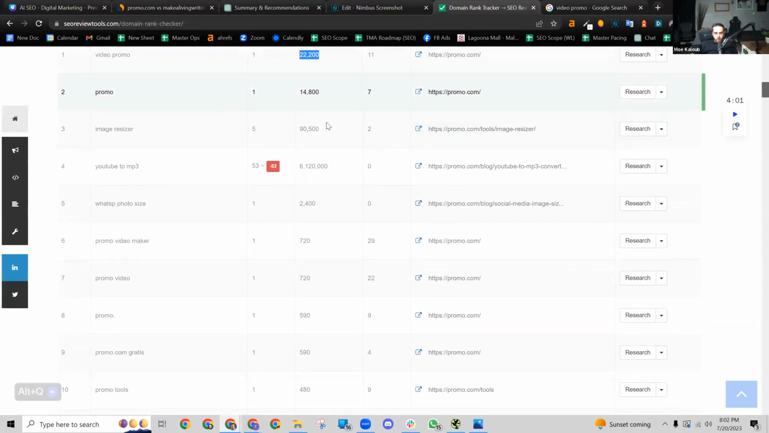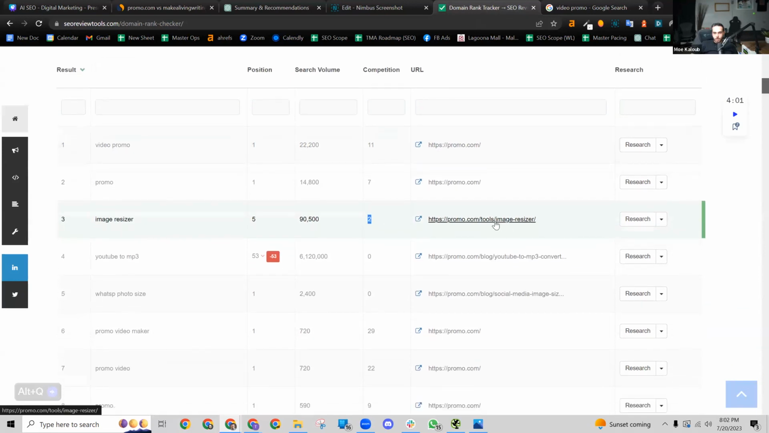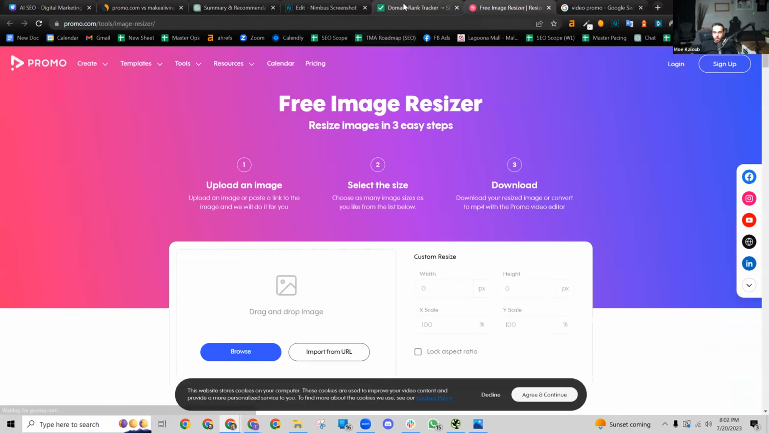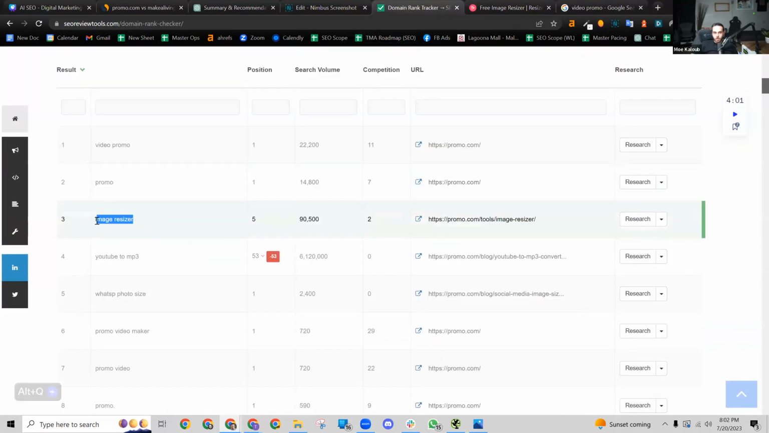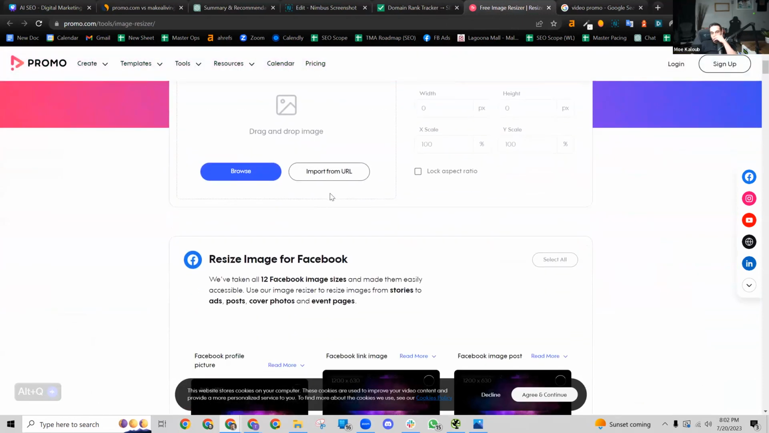So we see here a keyword that has pretty good volume, 90,500, and the competition is sitting at 2, pretty good, and it's driving us to a page that we know if a user is typing that keyword in Google and they land on this page, they're probably going to get the value they're looking for.